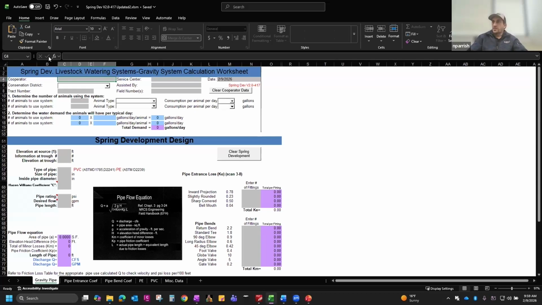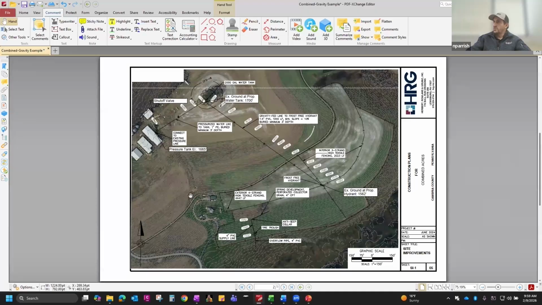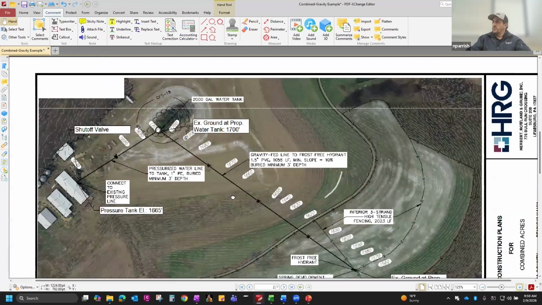The purpose of this tutorial is to walk through the spring development livestock watering systems, gravity system spreadsheet for practitioners. This spreadsheet was developed by NRCS, and we are able to use this to help us design gravity systems or spring developments. So we're going to go through two examples on the same farm.